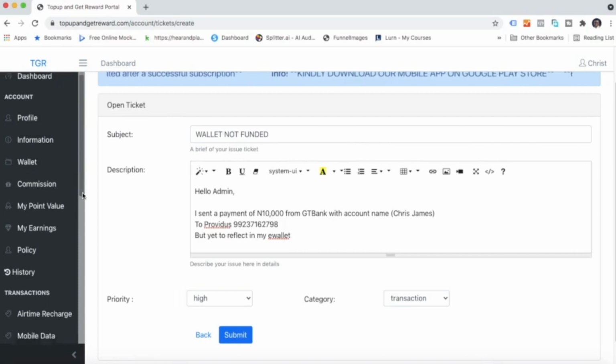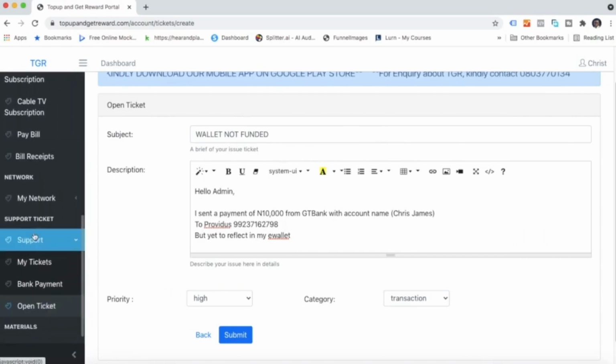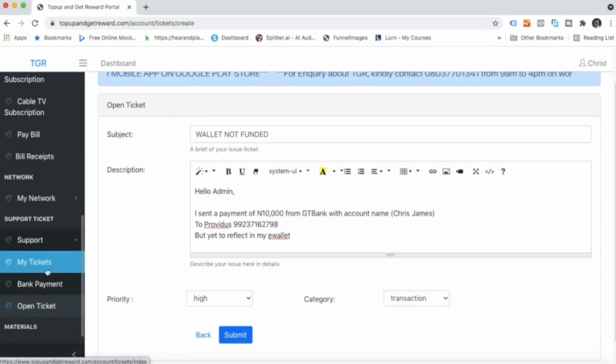This is how you check the response. Go back to your menu here, okay? And then you click on my tickets. All the tickets you've raised will be showing in your ticket. Just click on my ticket here.